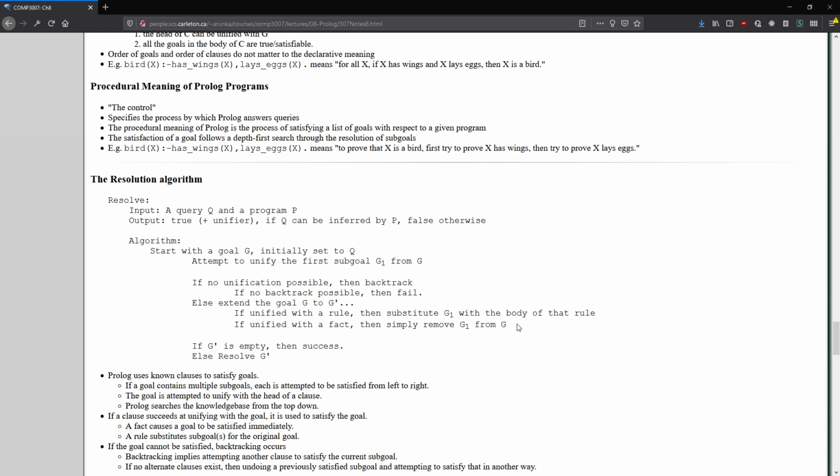On the other hand, if we matched with the head of a rule, then what we're going to do is take the body of that rule and substitute it for the subclause that we're trying to satisfy. So if we're trying to satisfy G1, and G1 matches the head of a rule, then our new goal, G prime here, is everything that was in G originally, minus G1, but then plus the body of whatever rule we unified with. So in that case, our goal likely got bigger. All the while, we'll keep track of any unifiers so that when we're done, we can actually return them.